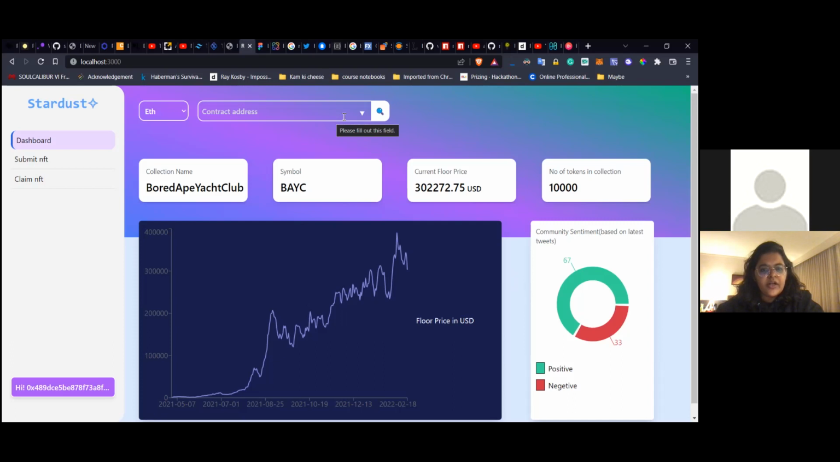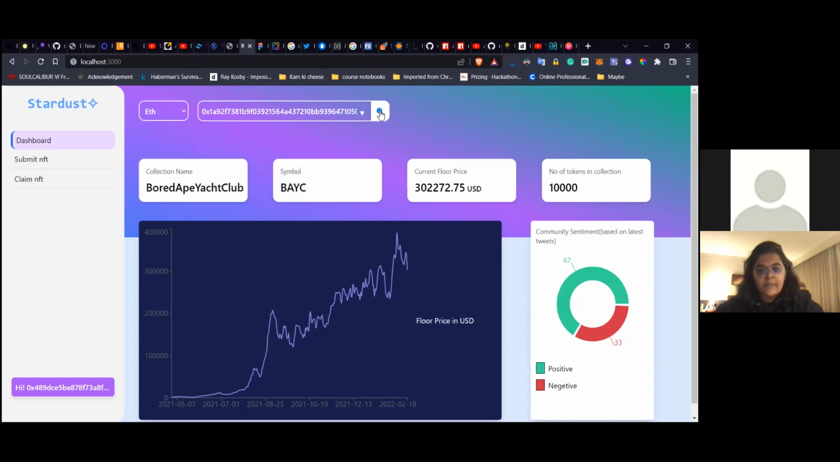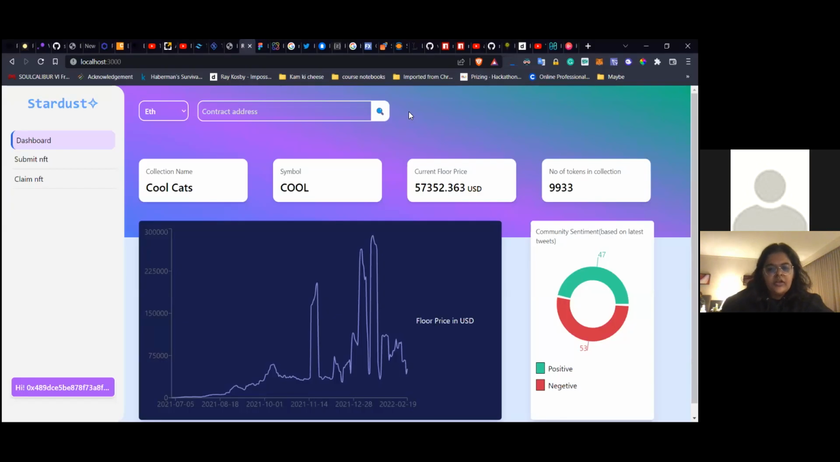Let's choose another contract. All right, so we can choose a contract called Cool Cats, which is also another popular NFT collection, which is going to hit the API and get the result for us. Let's wait for that a moment. You can see that the data for the Cool Cats is here. You can also see the floor price trend in USD for this particular NFT collection. It takes a while to get the data from the Covalent APIs, but it should eventually come through.